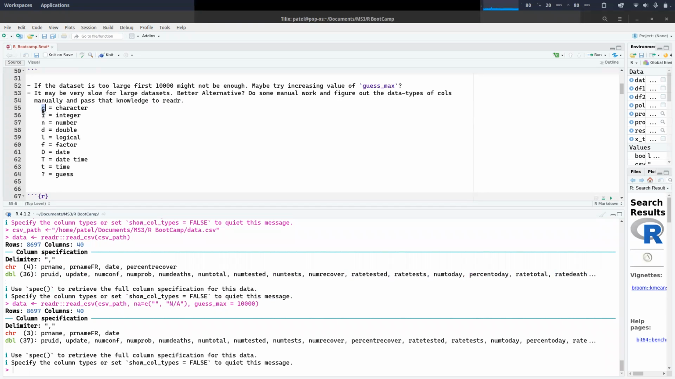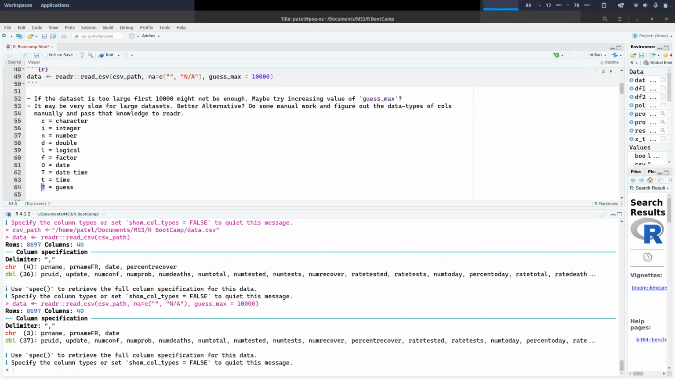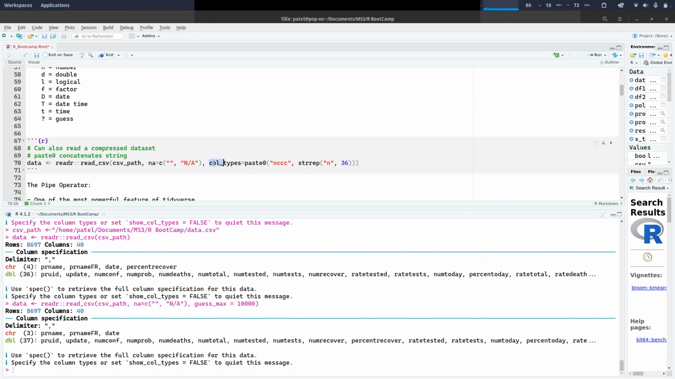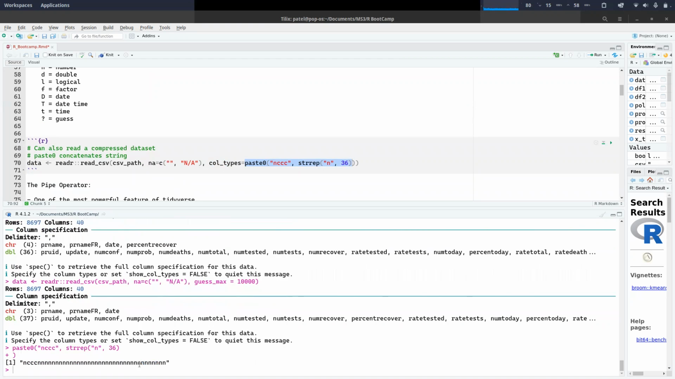So c is short for character, which is the default that it interpreted for the first 3 columns here. Then we have integer, number, double, logical, which is true and false, factor, date, time, and so on. If you leave it as a question mark, it will again guess based on the first 1,000 or 10,000 values. So now I'm explicitly providing it the column types. And I'm using a function called paste0. We'll go line by line again and see what paste0 gives. It is essentially just giving me this string.